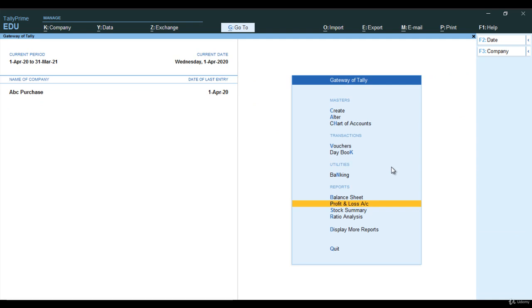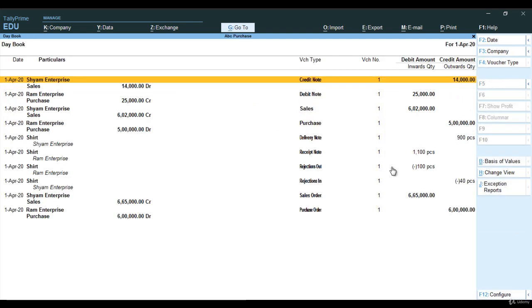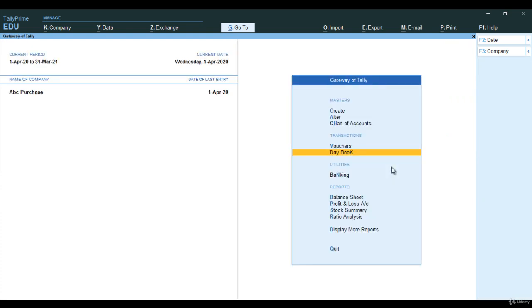Let me go to the day book once again. Here you will see all the entries that we have done. So this is it. This is how sales order need to be handled in TallyPrime.